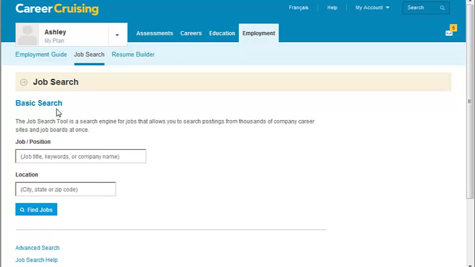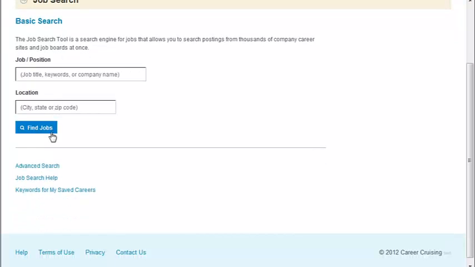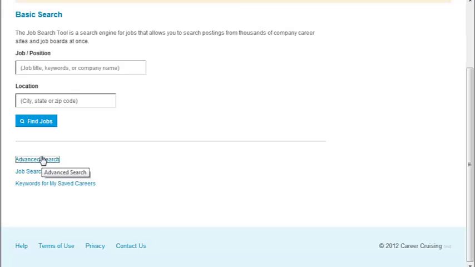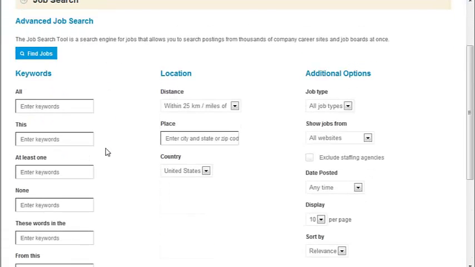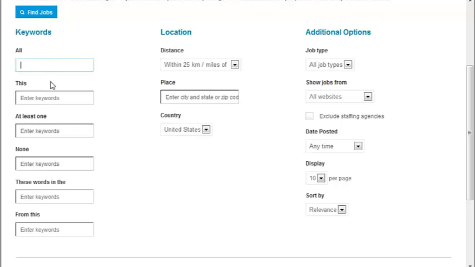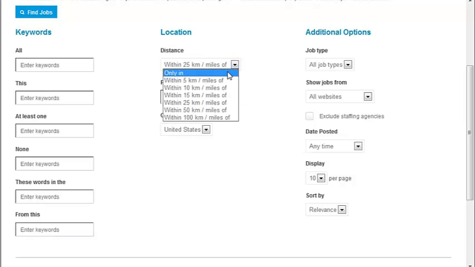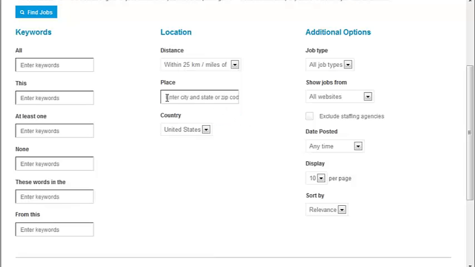You'll notice here a basic search is what we just completed, and as we scroll down below that, you can see that you're also able to do an advanced search. Using the advanced search, you're able to work with keywords: all, this, at least one, none of these words in, and from this. So a number of variants there. Also in location, you can search within that location only or within up to 100 kilometers or miles of the location. You're able to change the name of the city that you're searching in, and you can change the country from Canada to the US.